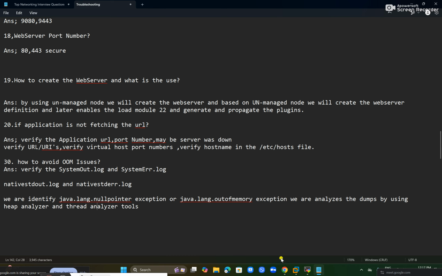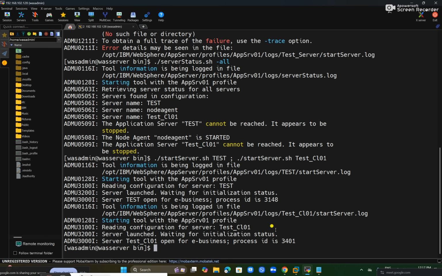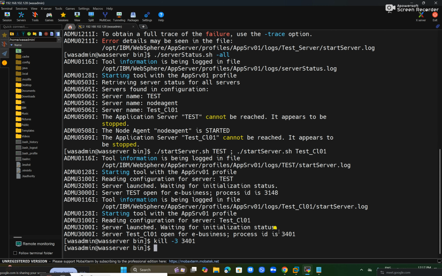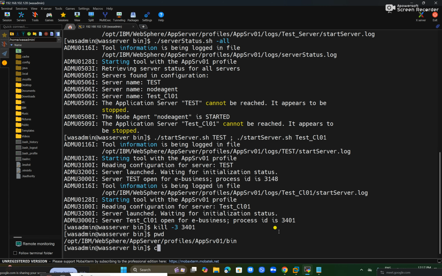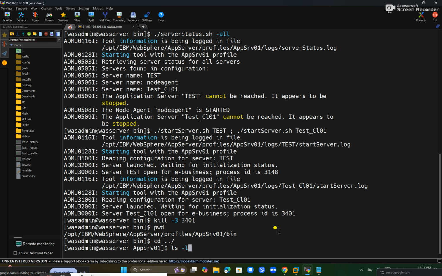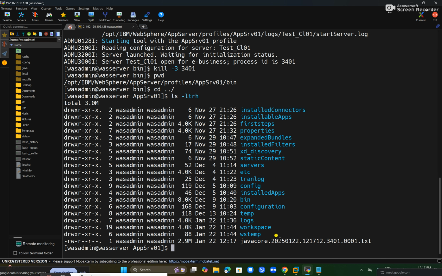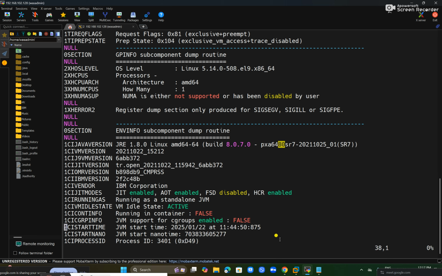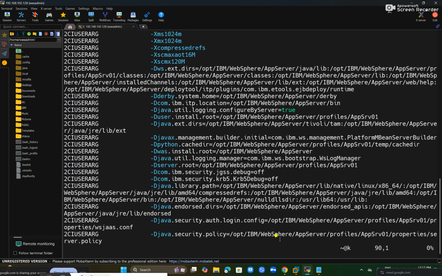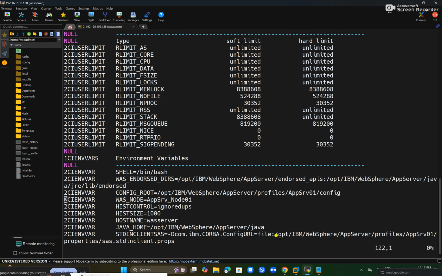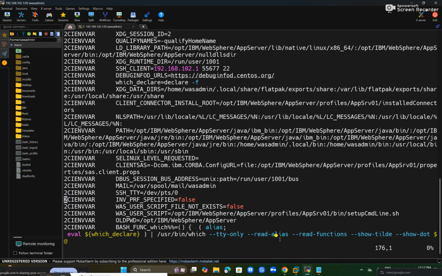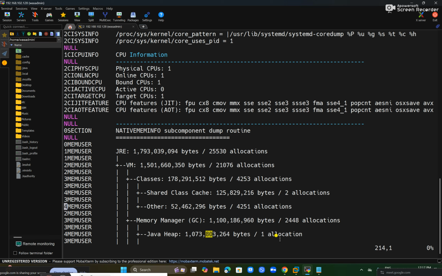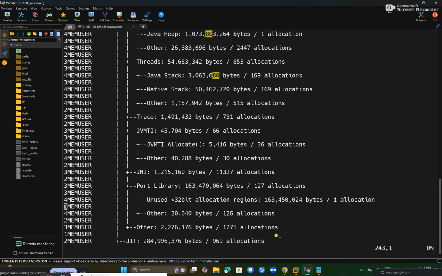Okay, how to generate the dumps? So I will show you: kill -3 PID, 3401 is the PID. Okay, this is the thread dump. You can see entire information is available in the thread dump. Clearly shows any threads are available, any dumps are available, any memory leakage we can use.